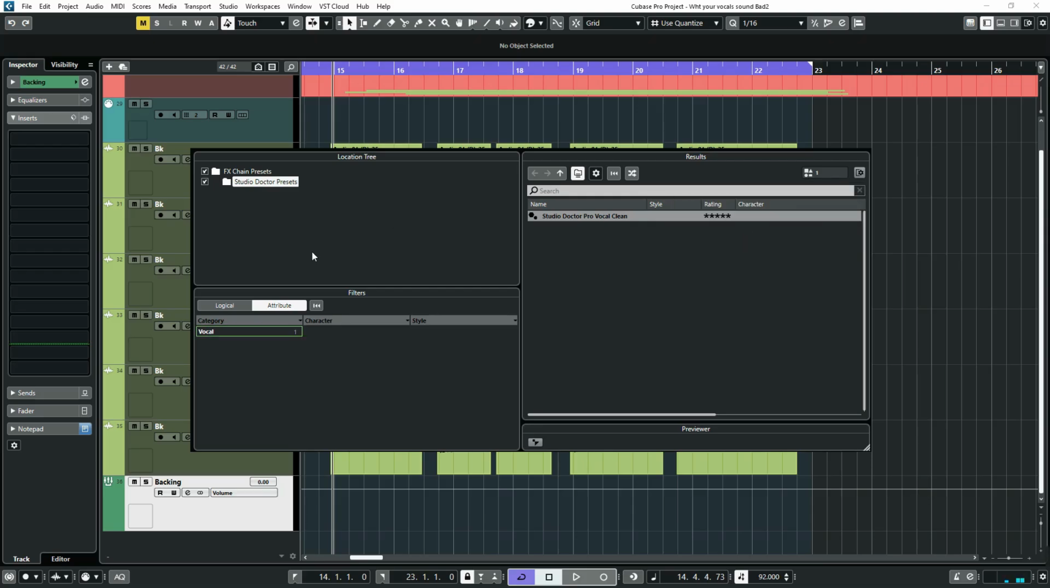So you see, after turning it on, it's already showing you the folder Studio Doctor presets. It is here. Just come and select Studio Doctor Pro Vocal Clean like that. You'll see it will load. You see, the preset is here. Boom! The preset is here. It's time to enjoy. Let's enjoy this preset.